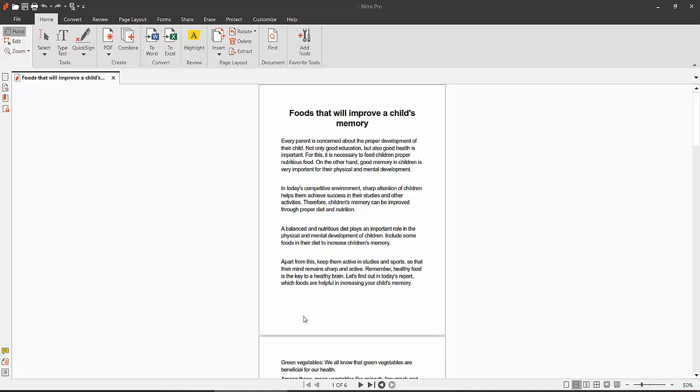Hello everyone, today I'll show you how to duplicate specific pages in a PDF file using Nitro Pro PDF Editor.